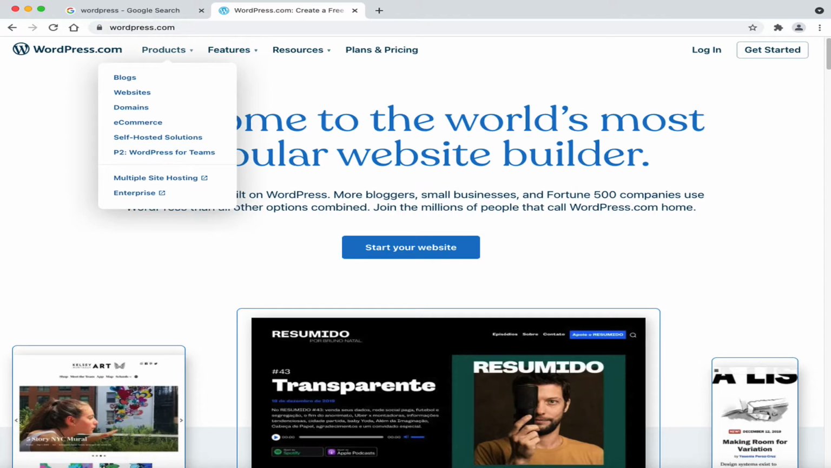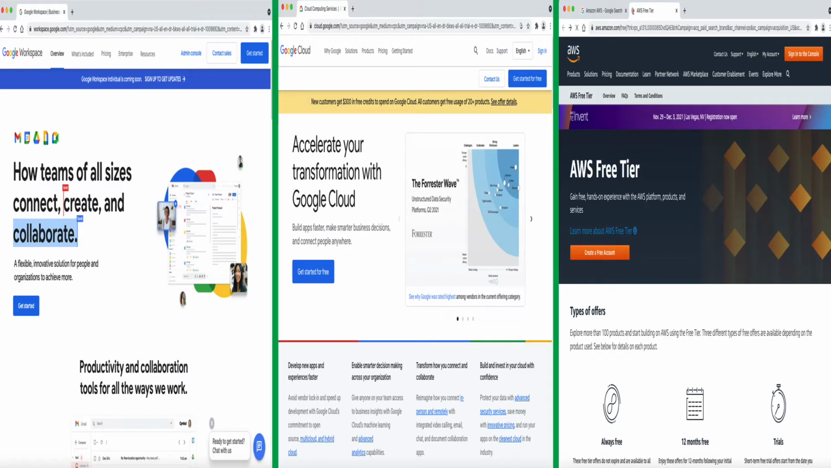WordPress.com is an all-in-one website hosting provider. I do not know what their support is like, because I never use them, but I have only heard really good things about them. Google Workspace, Google Cloud Platform, and Amazon AWS provide website hosting, and a lot of other services for your website.